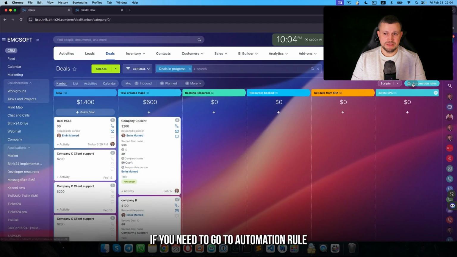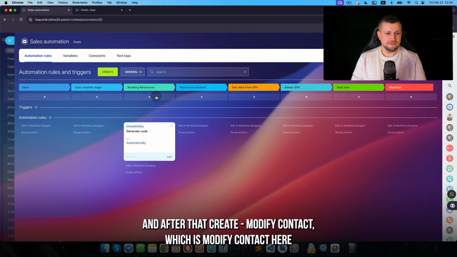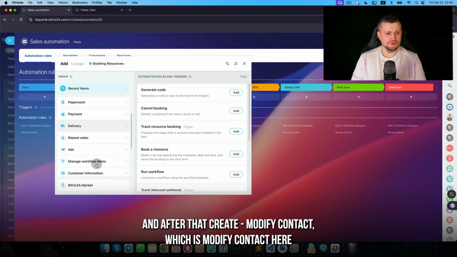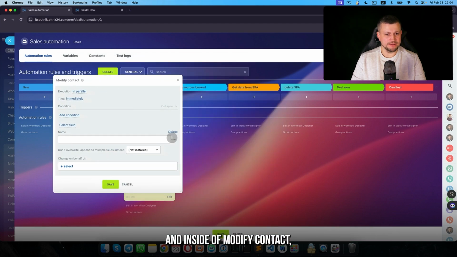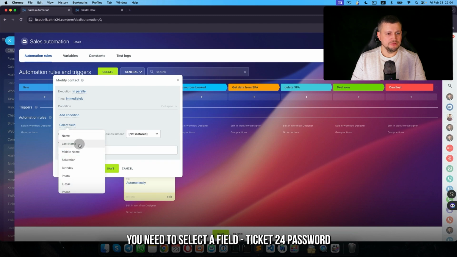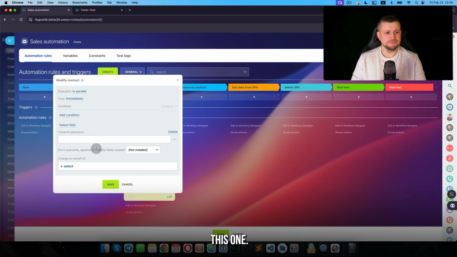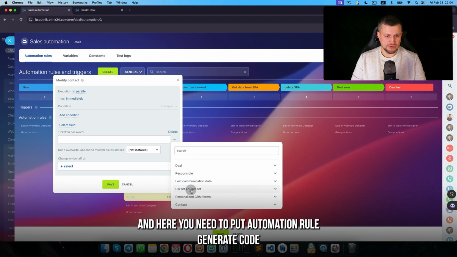How can we do that? You need to go to automation rule, and after that, create modify contact. Inside of modify contact, you need to select the field Bitrix24 password, this one. And here you need to put automation rule generate code.